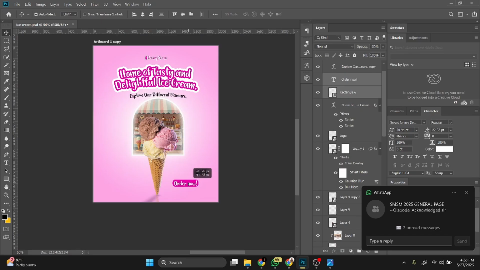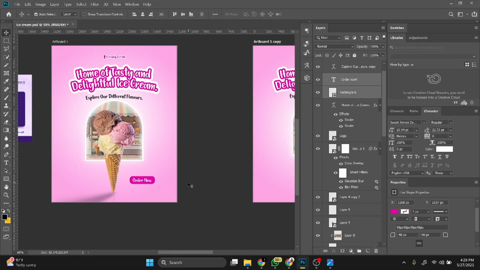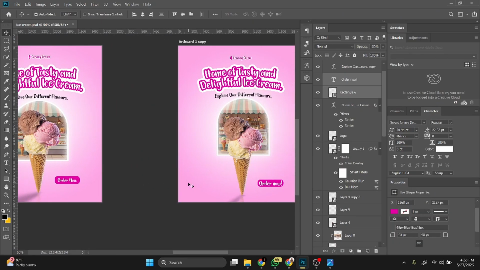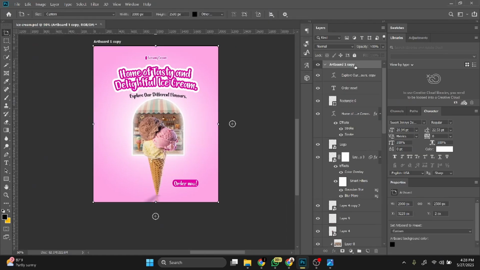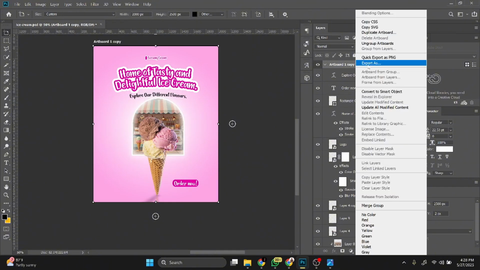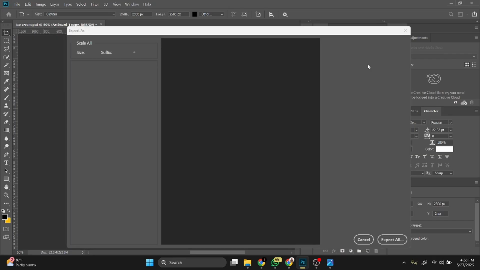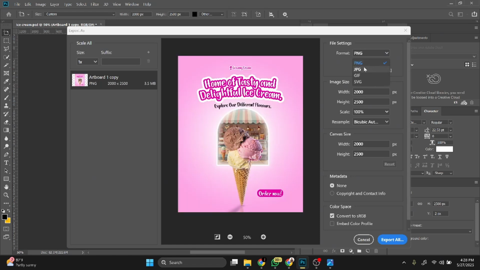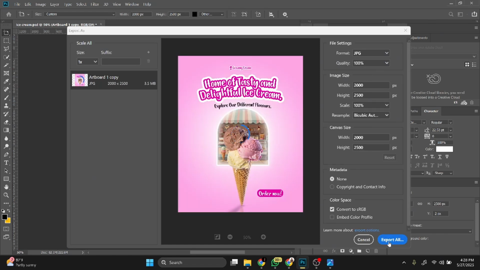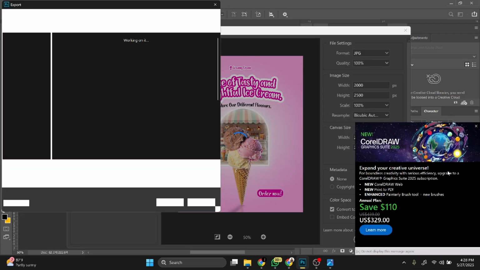So this is our design. We've actually done this. Can we see that the design is very close? So we can export our design. We can export as JPEG or PNG. I'm going to tell us the difference in our classes. So now we're exporting this as JPEG. So this is the design. We're going to export it.